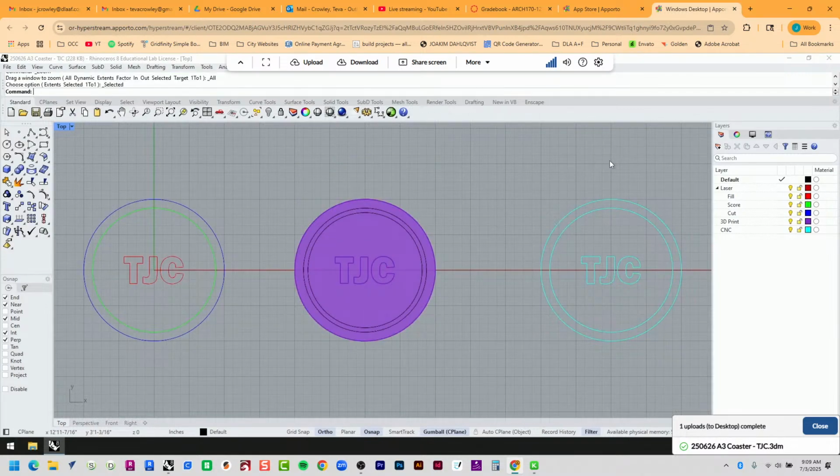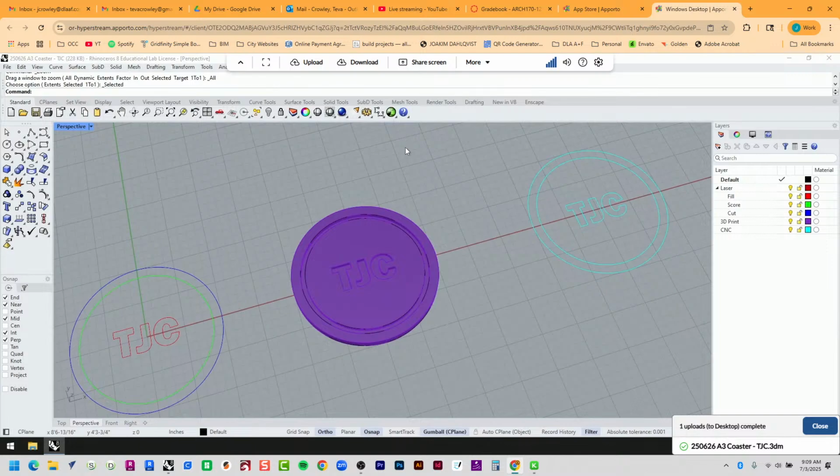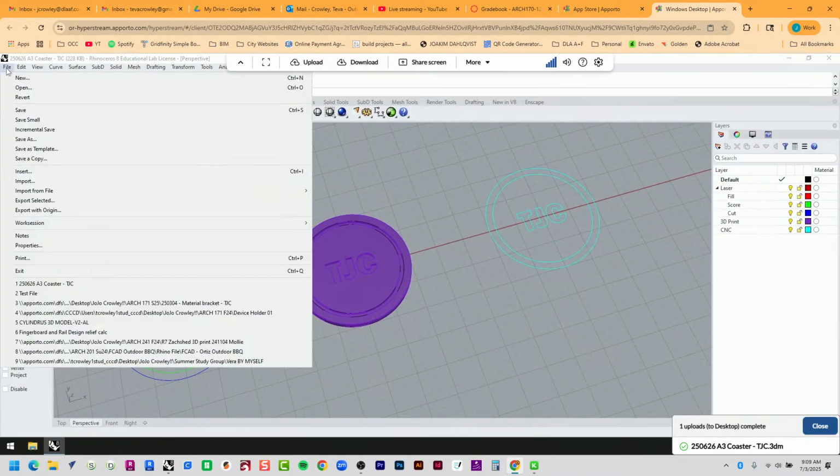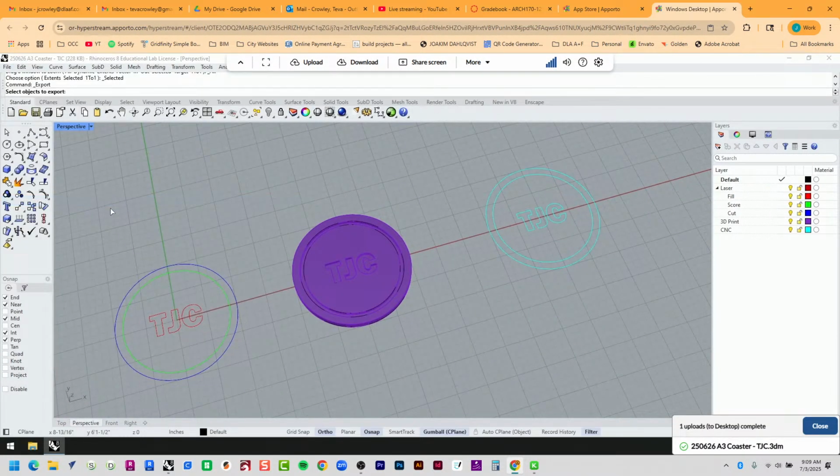Three coasters, each ready to go for each fabrication technique. Let's start off with the one on the far left, which is for laser cutting. You're going to go to File and Export Selected. In the command line, it says Select Objects to Export. I'm going to make a big selection window around TJC and the circles. Whenever you see all those things yellow, that means you've got them highlighted. And if we look at the command line, it says Select Objects to Export, press Enter when done. So you're going to press Enter.